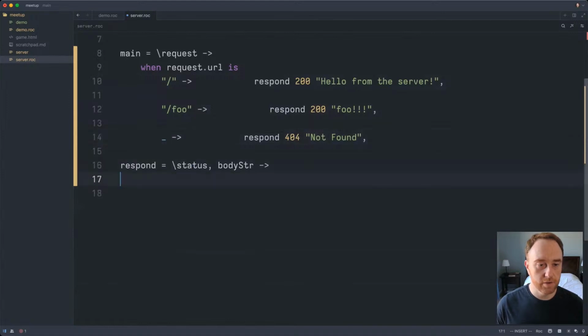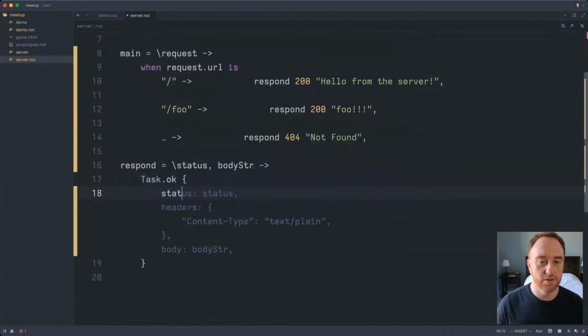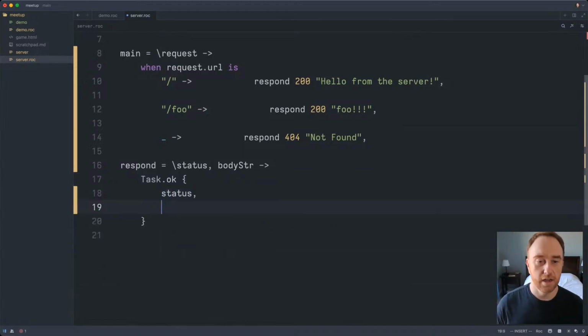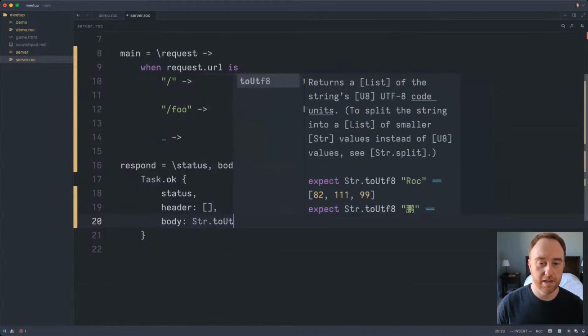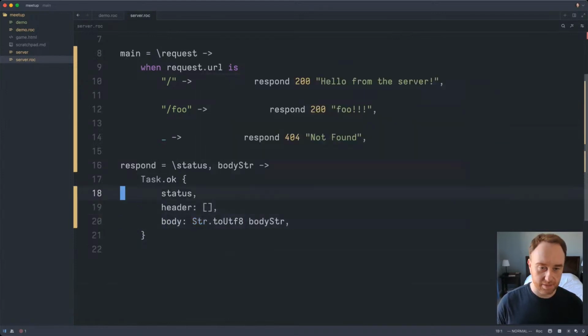Okay, so now I'm going to recreate that. So Task.ok. This is a little thing called record punning. So it's basically like instead of writing status: status, I can just write status, comma. And then headers, we just said we were going to hard code to nothing. And then body is going to be Str.toUtf8, which is basically because it's sending back raw bytes. We are doing that. Oh yeah, and then I don't want these anymore.